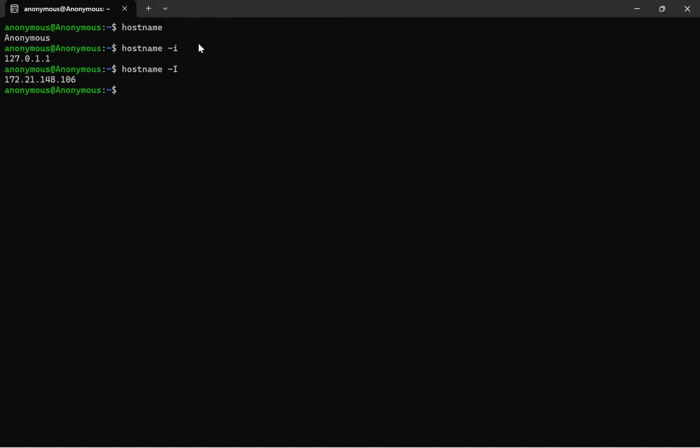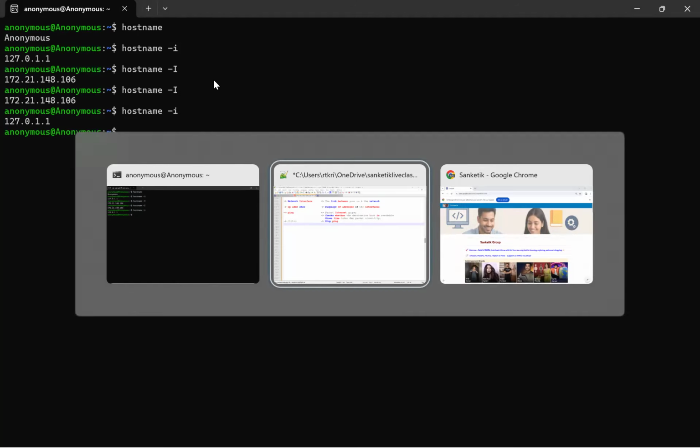Sometimes it may not work. If you use it through WSL, Windows Subsystem for Linux, then sometimes it may not work. Then you can use this one: hostname hyphen capital I. Next.